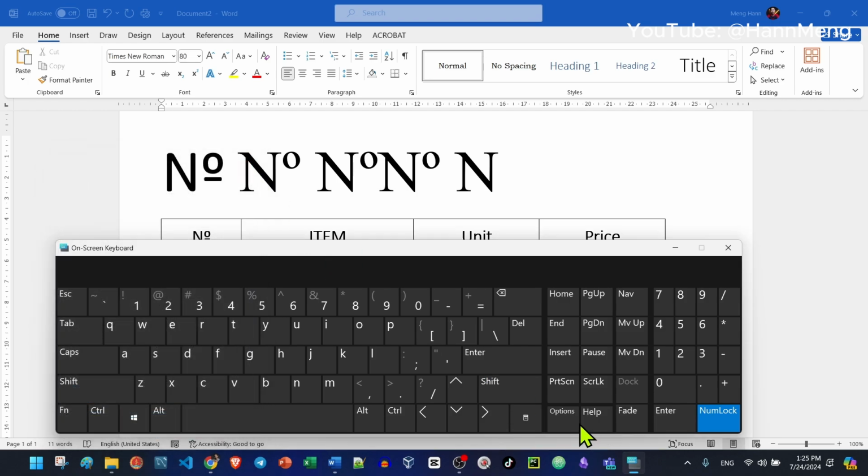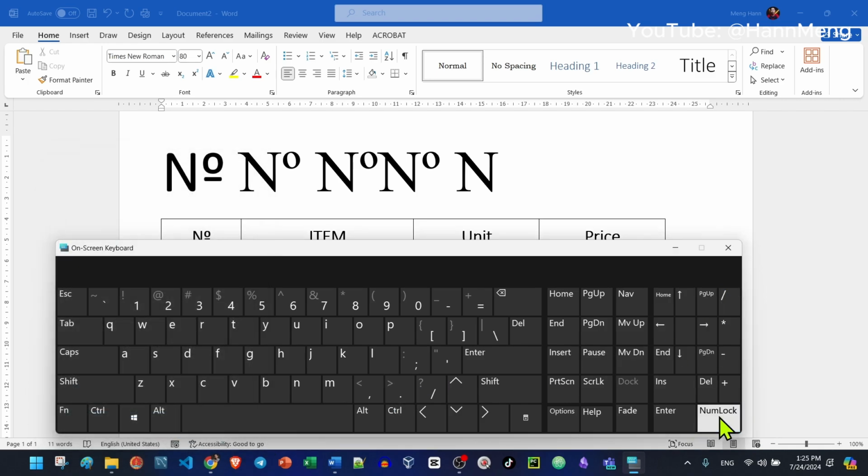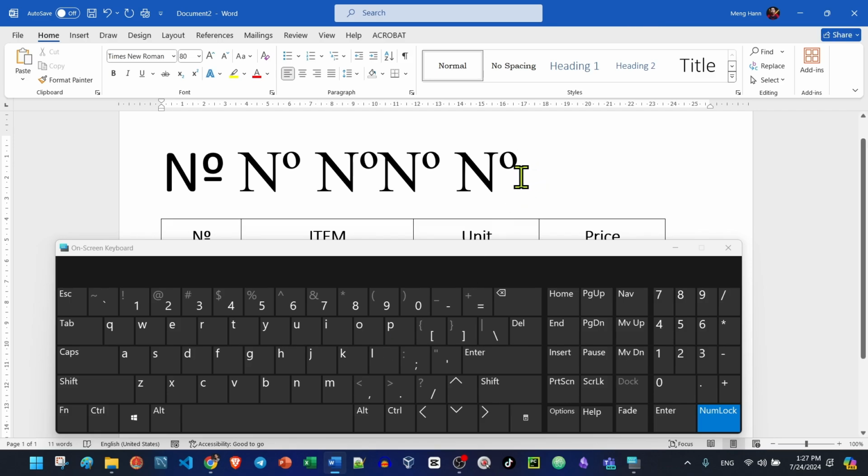Sorry, press Options, right, Options, and turn on the numeric keypad so it will show this part. That's okay. Then turn on numlock like this. Press Alt, and then it will show you. Sometimes you need to press Fn, the function key, and Alt and 167, and then it will show like that on the virtual keyboard right here for a laptop.